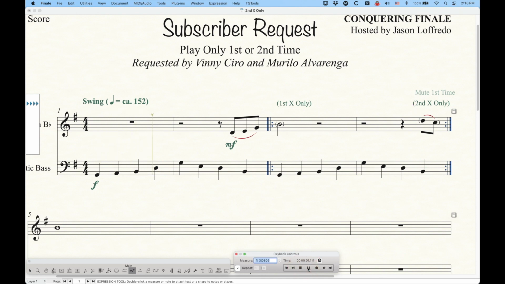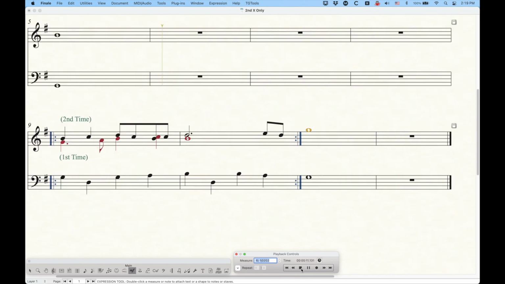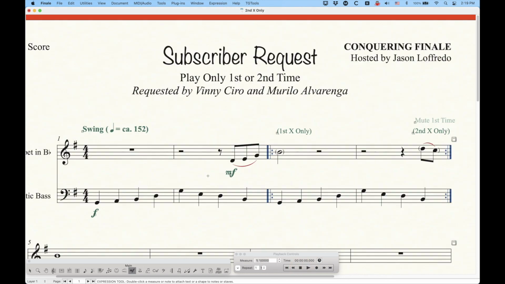So we hear the notes the first time, and then nothing, and then we should hear it again. There you go. All right, so that's kind of how you do that.